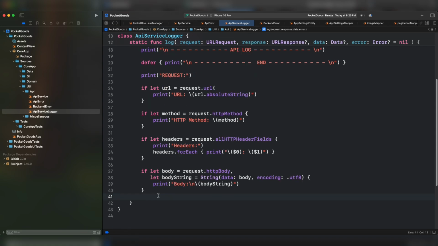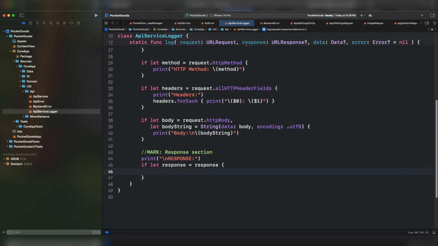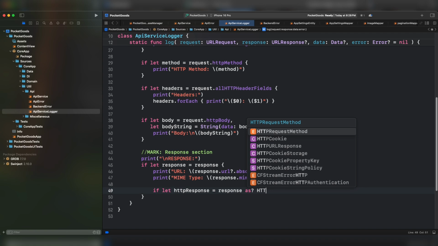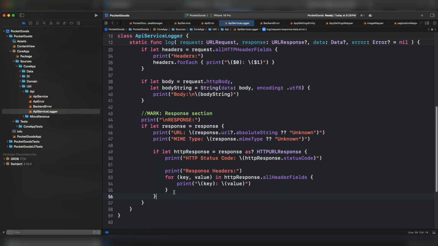Now I want to show the response. This is the section for the response. Here, I'm going to show the absolute string URL. Otherwise, it's going to be an unknown URL. I would like to show after the URL the MIME type. I would like to show the HTTP status code from the response, the HTTPURLResponse. Next, I would like to show the headers, and we have to loop over the headers. If there is no HTTP response, I'm going to print, for example, no HTTP response found or something like this. Now for the else statement, if the response is null, we're going to do something like response none.